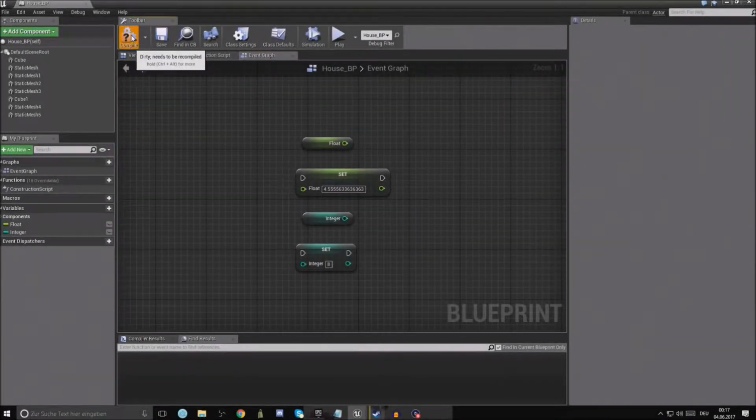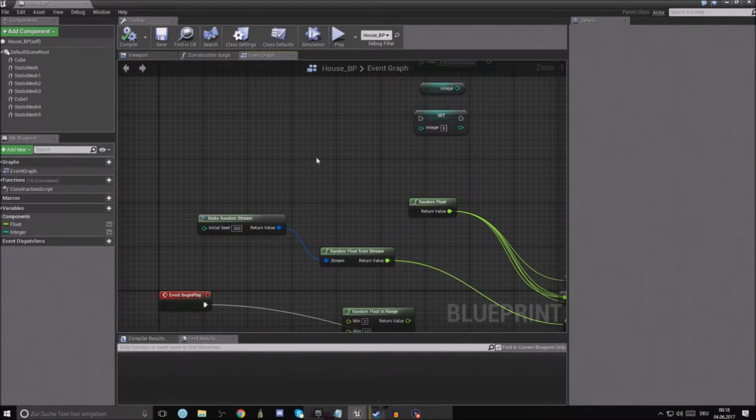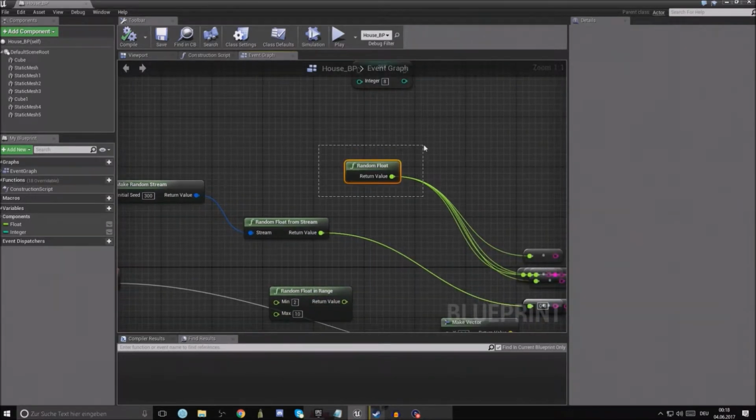Hello and welcome to the series called Node Explorer. This topic will be about the difference between the random float node and the random float from stream.